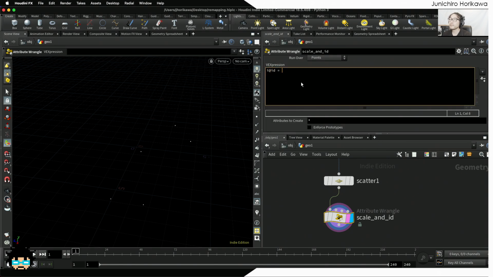Now the ID, I'm going to just use the ptnum, which is the point number. So the ID starts from 0, and if you have 5 points, the maximum ID value will be equal to 4. I'm also going to create a random scale value, vector scale, using a random. Now the random value for the vector will create a random XYZ coordinate value, and all those coordinates are in between 0 to 1.